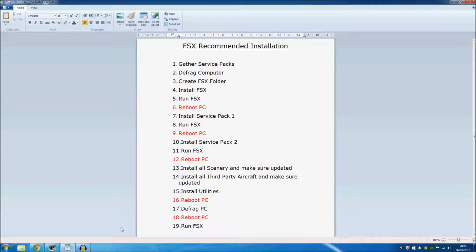Back to the list. So once you've created the FSX folder, you can then point it to that folder and install Flight Simulator X from the disk or the download, etc. Once you've installed it, it's best to run it. It's a fresh install. Run it. Let it meet and greet the computer. Let it get to know the software, the hardware. Just let it run. Even if you just park it up at an airport somewhere, let it run for half an hour, let it gather all the information it needs. Then once you've done that, you can exit the flight and it's best then to reboot the PC.